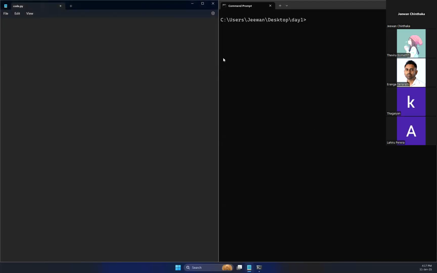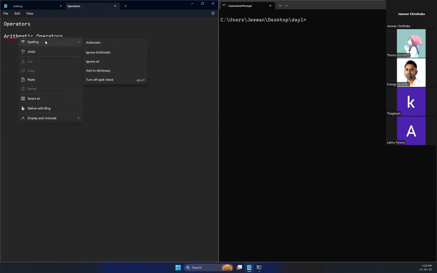Okay, then as I said, we'll go ahead with the operators as quickly as possible. We have the operators. Right now, under the operators, we have arithmetic operators. Most of the operators we have already used. Arithmetic operators, you need them.